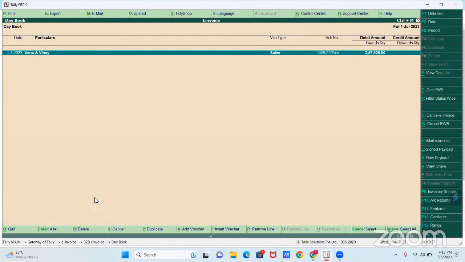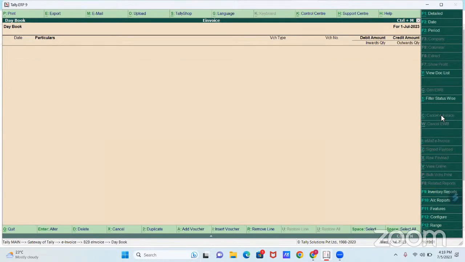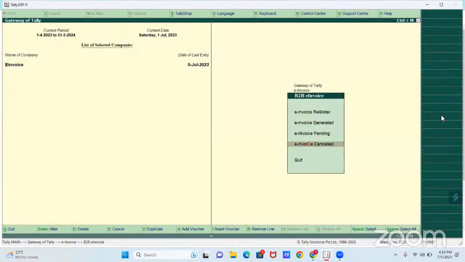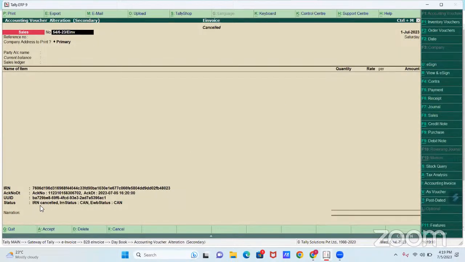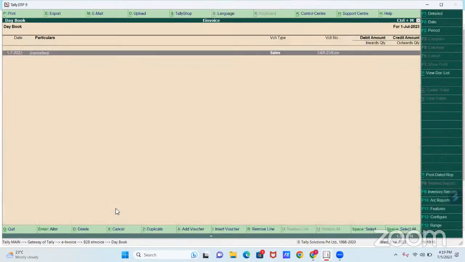Now I'll select this and give a command as cancel e-invoice. So as soon as the invoice got cancelled, it vanishes from here and it goes to the e-invoice cancelled column. Here I can see that invoice, IRN cancelled, and then e-way bill also cancelled. And as my colleague Bharti had told before, an e-invoice which is generated can be cancelled only within 24 hours. After 24 hours, it cannot be cancelled.